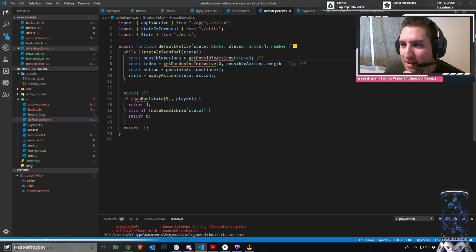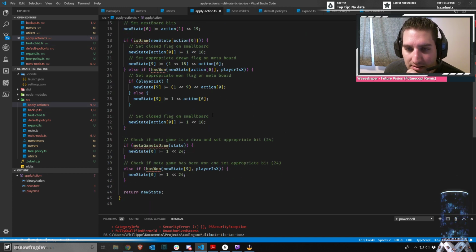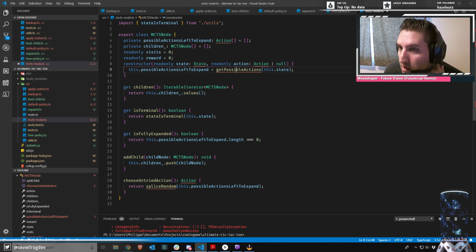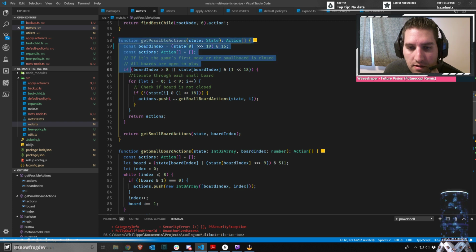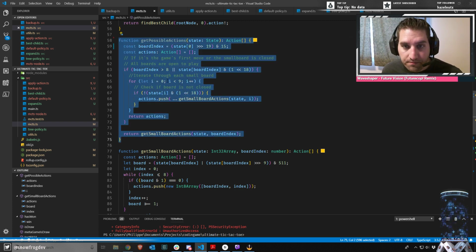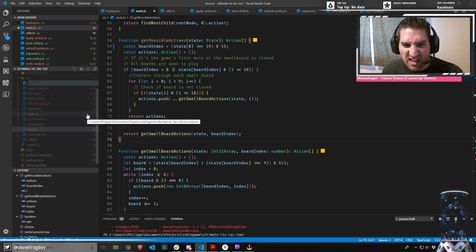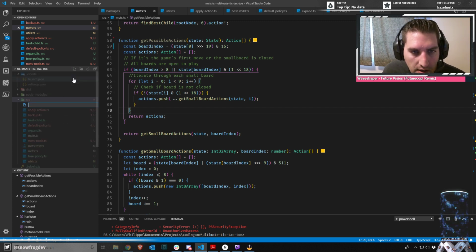Okay. Get possible actions. Now, I think default policy is the only module to use that. I believe it is. Expand's not using it. Tree policy is not using it. Oh, yeah, my MCTS node is using it. All right, so let's take a look. It's not a small function. Let's make it into its own module then. Probably gonna add to that anyways, so let's call this, and I hate the name, get possible actions. Ugh, I'll change it later if I have to or want to. For now, getPossibleActions.ts.